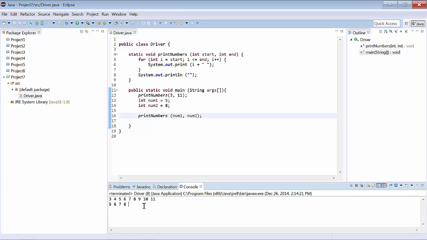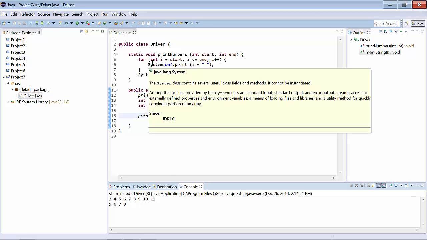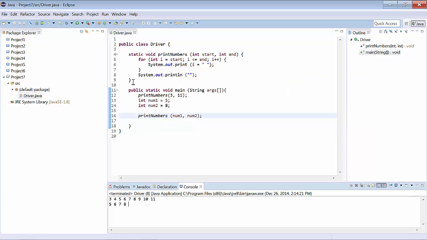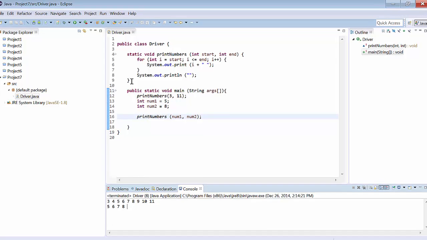Okay, let's see if we could create a different kind of function that has a return type. And it's along the same lines. I think you understand what's going on with printNumbers. So here's what I'm going to do. Let's say that we want to create a function that can sum up the numbers. So it doesn't just print the numbers. Instead, it's going to sum up the numbers between a starting value and an ending value.